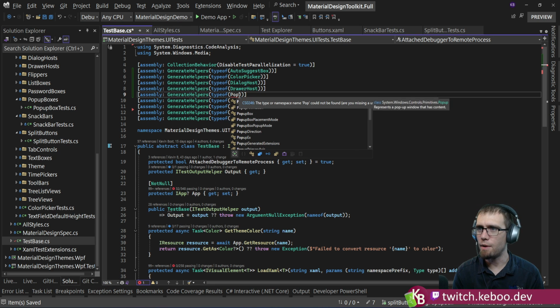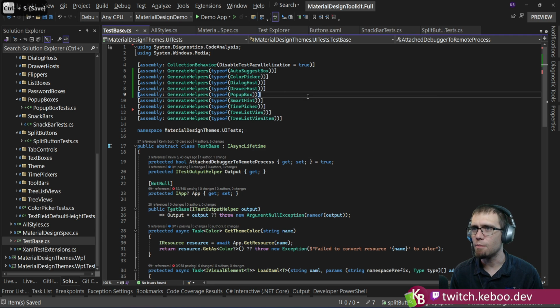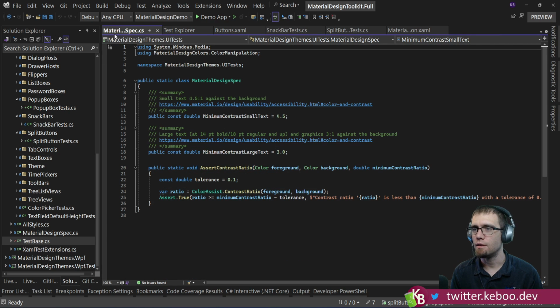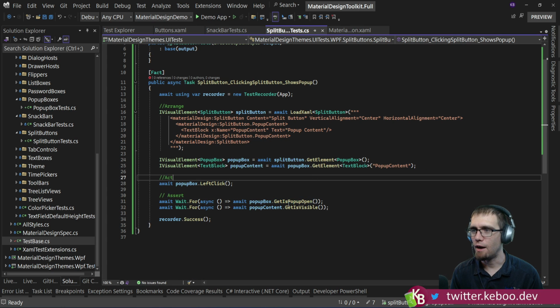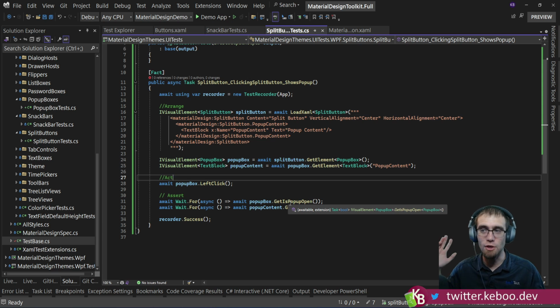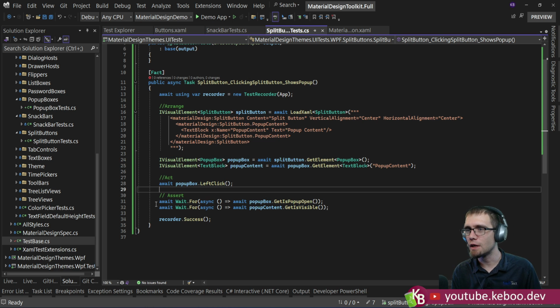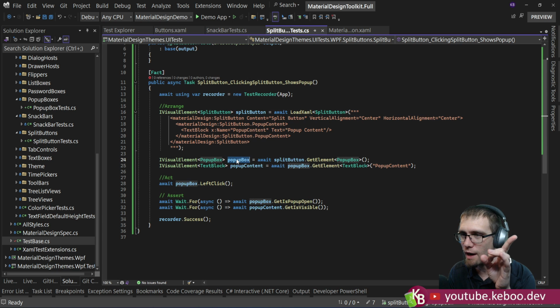But if we do pop-up box here, XAML test comes with a source generator that then proceeds to look at the properties on this guy and go, I got you. And now get is pop-up open is magically a method on visual element for pop-up box. Source generators writing extension methods are kind of cool. Okay, so is this the right test though? So we load up the split button, we grab the pop-up box, clicking.